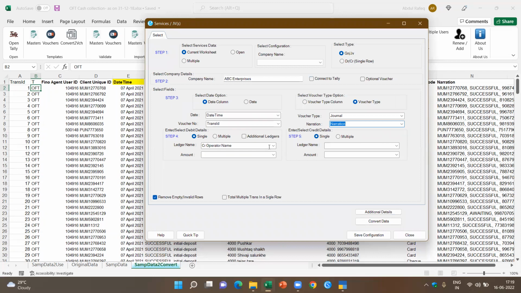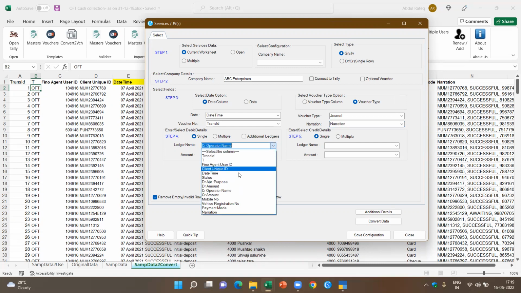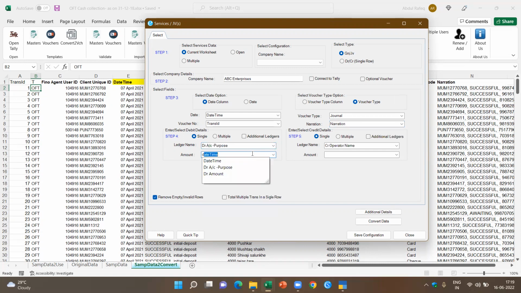Now here, I have to select the debit. See, read here: enter or select debit details. Here the debit details is the account, and here I have to give the debit amount. Similarly, I'm going to select the credit operator name and the amount. I can have single or multiple. I showed you single, I'll also show you multiple. So this is what I've got.